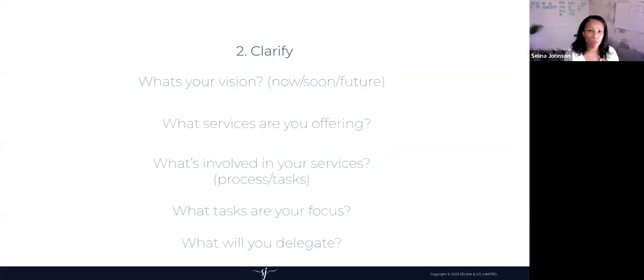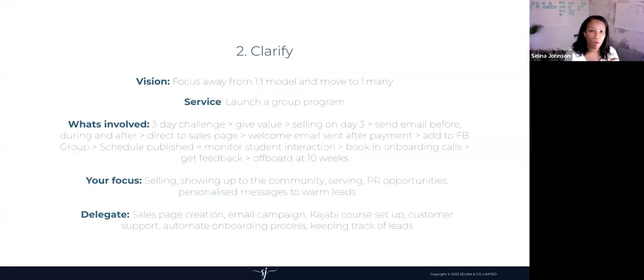And the exercise that I would do for this part of the clarify is, what's your vision? So what is your vision now, or soon, or in the future? What services are you offering? What's included in your services, so the processes and the tasks? What's your focus, and what will you delegate? So an example of this would be, your focus is to move away from the one-to-one model and move to one-to-many. So you want to launch a group program.